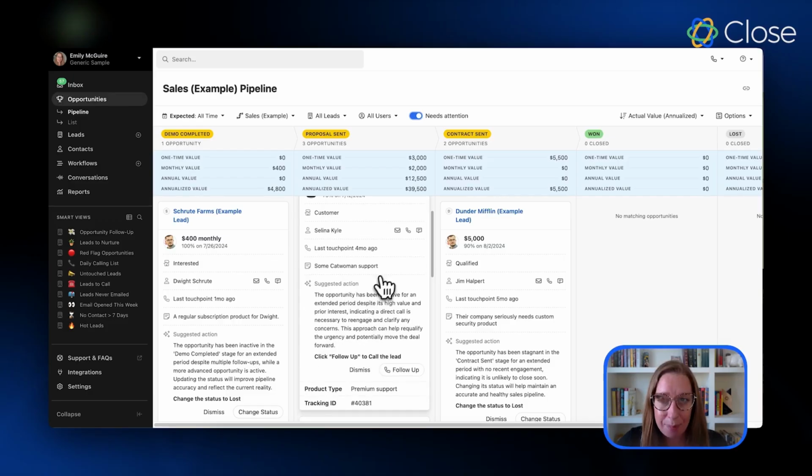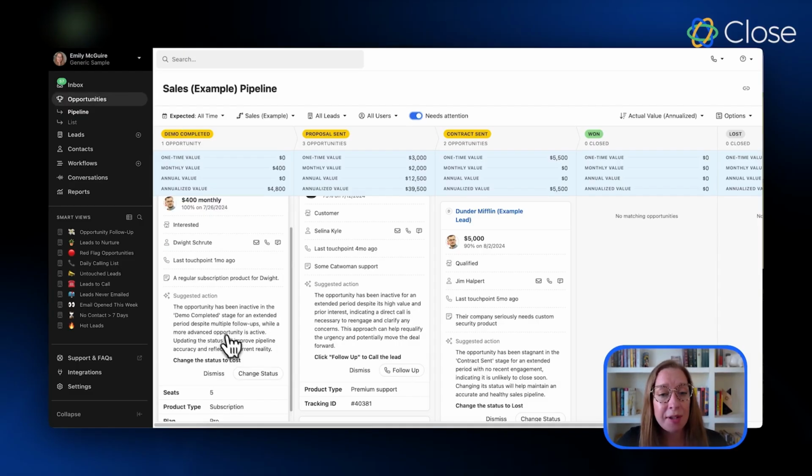the card. For example, this card shows you that this opportunity has been inactive for an extended period of time and even gives you a recommended next action that you can either dismiss or click right here and it'll make that call for you. Over here, you'll see that the recommended next step action is to change the status because this opportunity has been stuck in the demo completed stage for longer than usual.